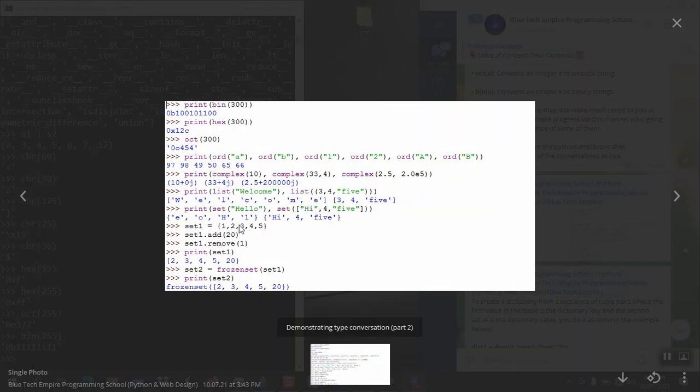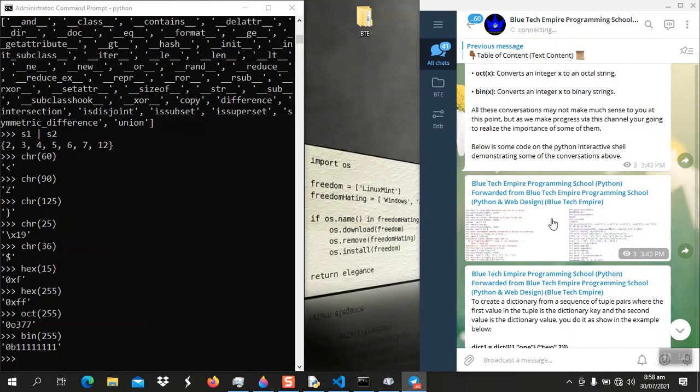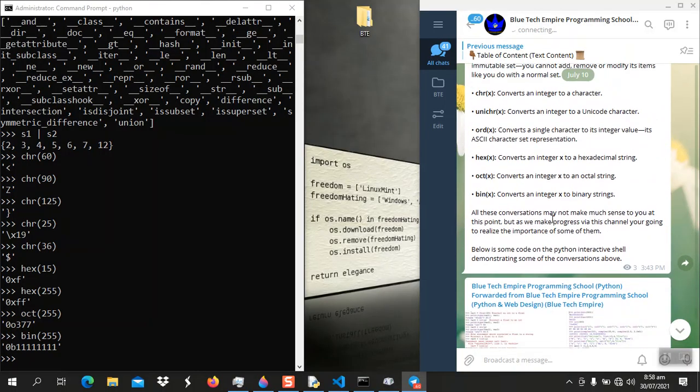You see set1, set1.add. We can add to a set, we can remove from a set, and we can print set1. But when we convert a set to a frozenset, we cannot do all that. From here you can see what I was explaining. Var1 equals list, we have done all this. So next I want to show you ord, because it looks like I missed it.